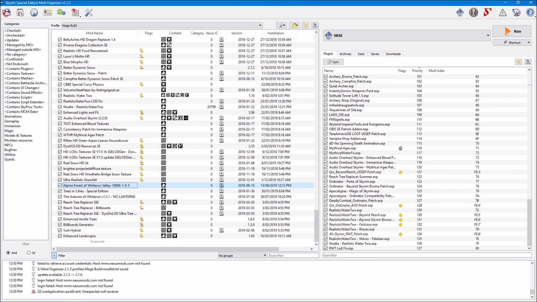Okay, so the first 3 mods I have here are Alpine Forest of Whiterun Valley, Trees in Cities Special Edition, and also the Autumn of Whiterun. Are all completely optional. They're not required to have DynDOLOD's 3D Ultra Trees running. All these 3 mods do is add more trees into your game. They don't change the model of the trees at all. And like I say, certainly not required, but I think they add a lot. And if you want a similar look to what you see in my videos, then I'll definitely recommend grabbing these.